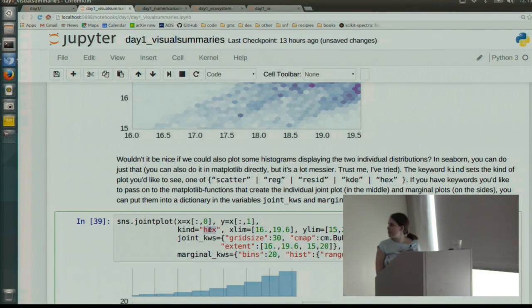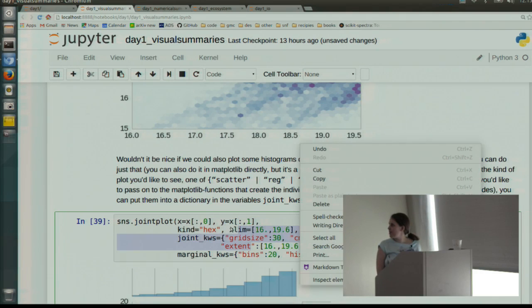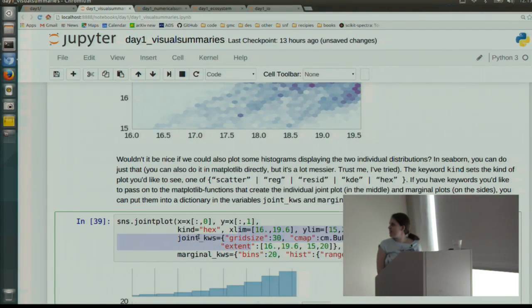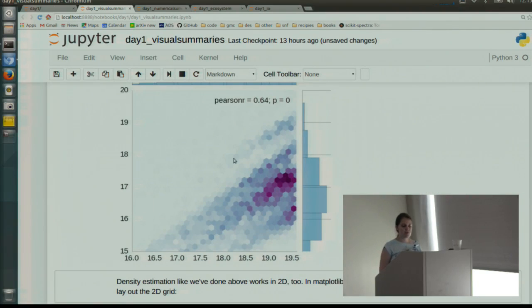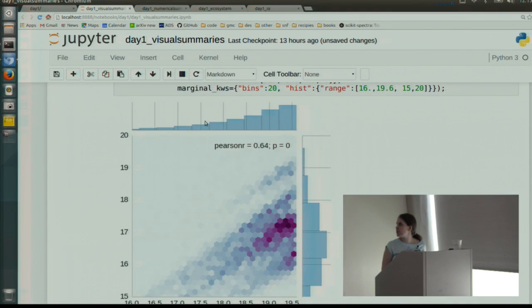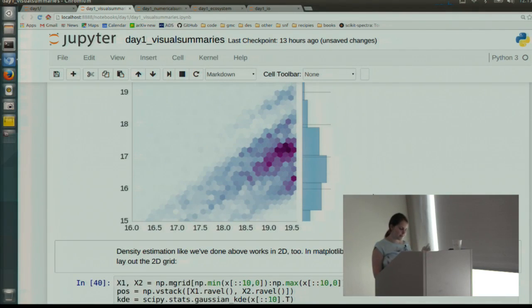Again, I make a hex plot here. I set some limits. And in these two keywords, you can set individual keywords that will be passed on to Matplotlib. So in this case, it's the hexbin function, and in this case, it's just the histogram function. And that allows you some control. And here, you now have the same kind of hexbin plot with the two marginal distributions on either side of it. So that can give you also some overview over what the different variables look like.